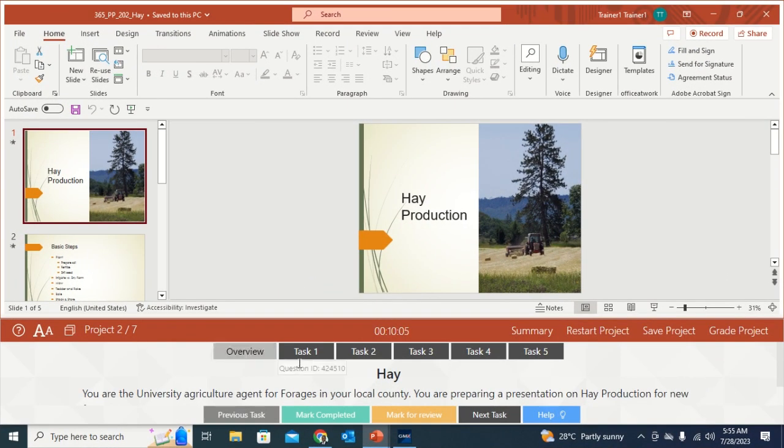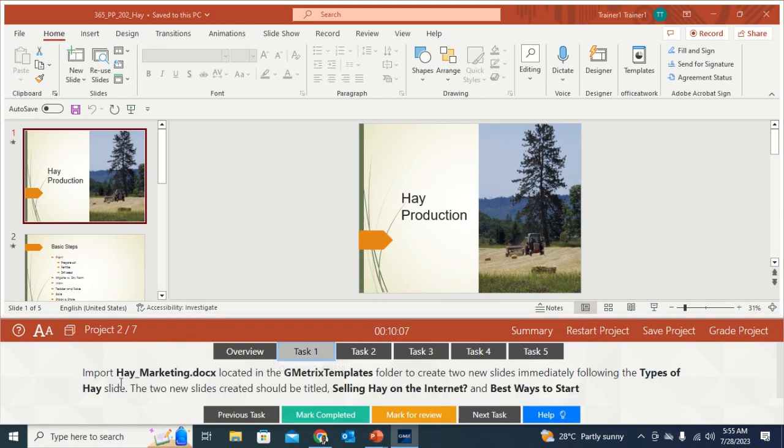Project 2, Task 1. Import a_marketing.docx located in the Geometrics Templates folder to create 2 new slides immediately following the Types of A slide. The 2 new slides created should be titled Selling A on the Internet and Best Ways to Start.